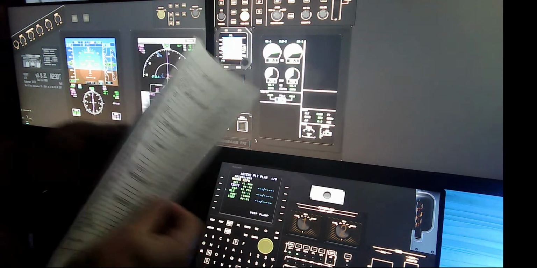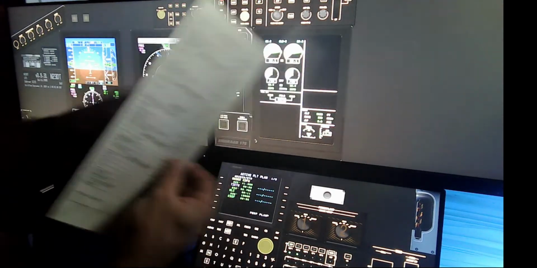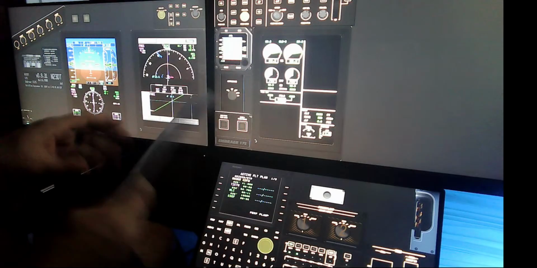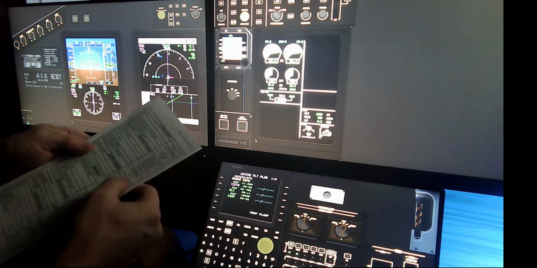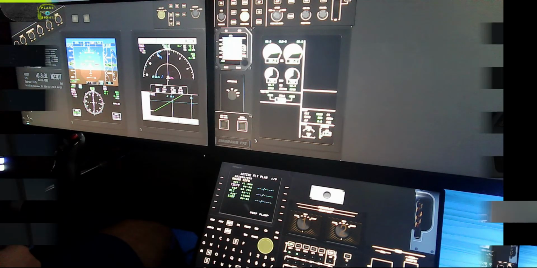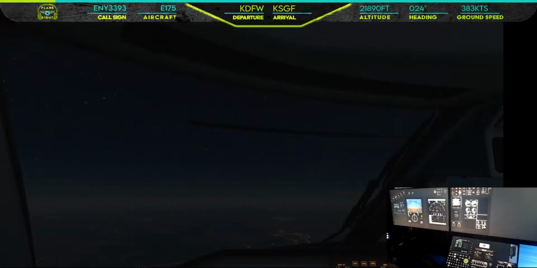And then just a folded sheet of paper, fold it in half. And that's what I use for my safety and power up before start, after start, before takeoff, after takeoff, descent, before landing, and after landing. So that's what I typically do.